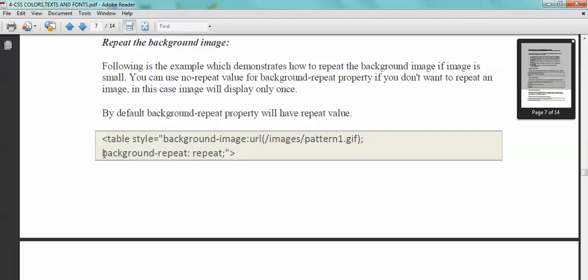For background-repeat, we have the value repeat. You can use the no-repeat value if you don't want to repeat an image. In this case, we want to repeat an image, so we give it repeat. But if you don't want to repeat that image, we set the value to no-repeat, so that it will not repeat the background image.